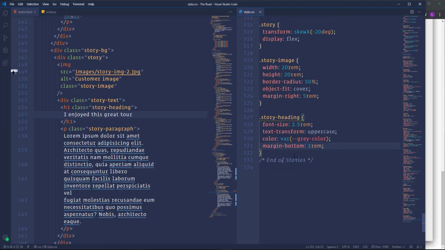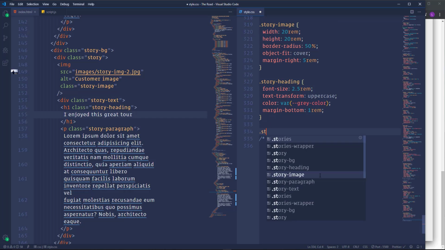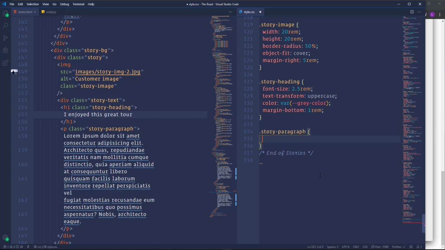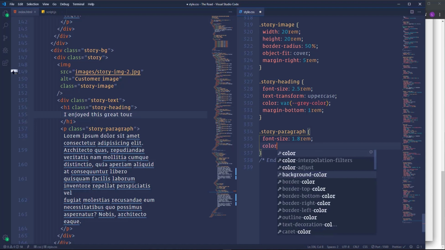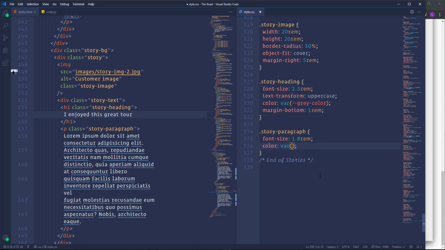Let's go ahead and select paragraph with the class name story paragraph. Let's increase its font size, make it 1.8 rem, and then change the color. Use here light gray color.